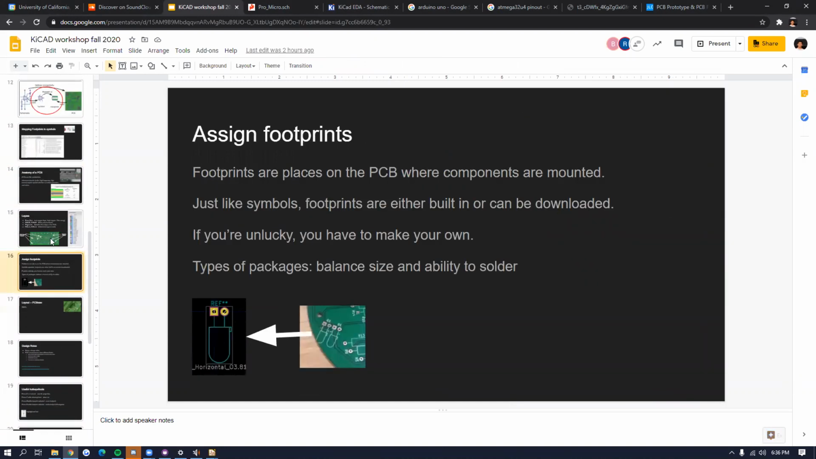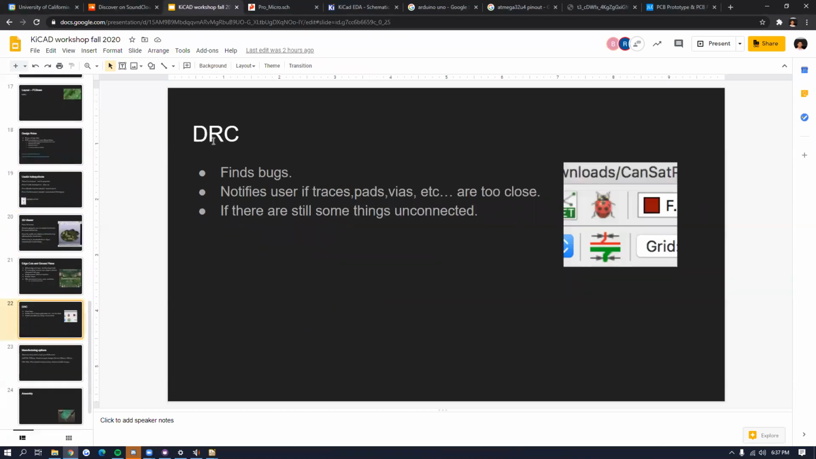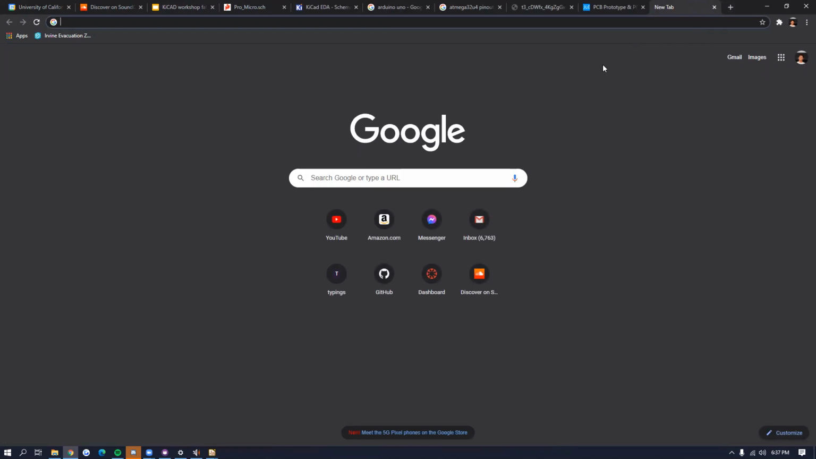Let's see. Oh wait, no, never mind. I didn't do the design rules, and I didn't go over the DRC. But I can just explain it real quick right now. Design rules are all the specifications that you need to set beforehand, because every manufacturer, like JLC, PCBWay, OSH Park, has limits to how small they can make their traces, or how small and how big their vias can be.